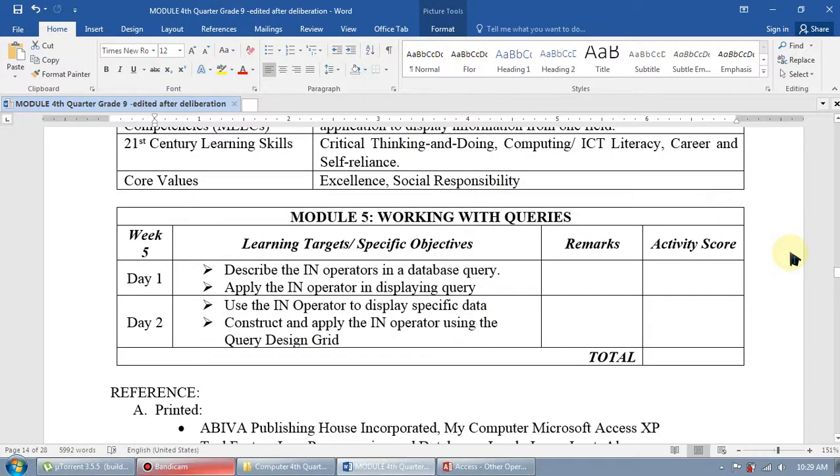Good day everyone, this is now week 5 of 4th quarter, and this week we're expected to describe the IN operator in database query, apply the IN operator in displaying query, use the IN operator to display specific data, and construct and apply the IN operator using the query design grid.